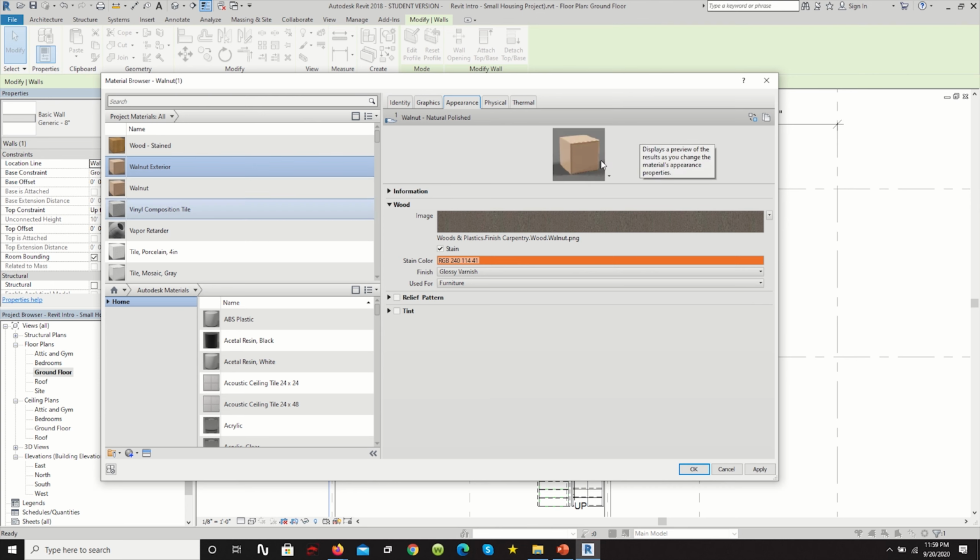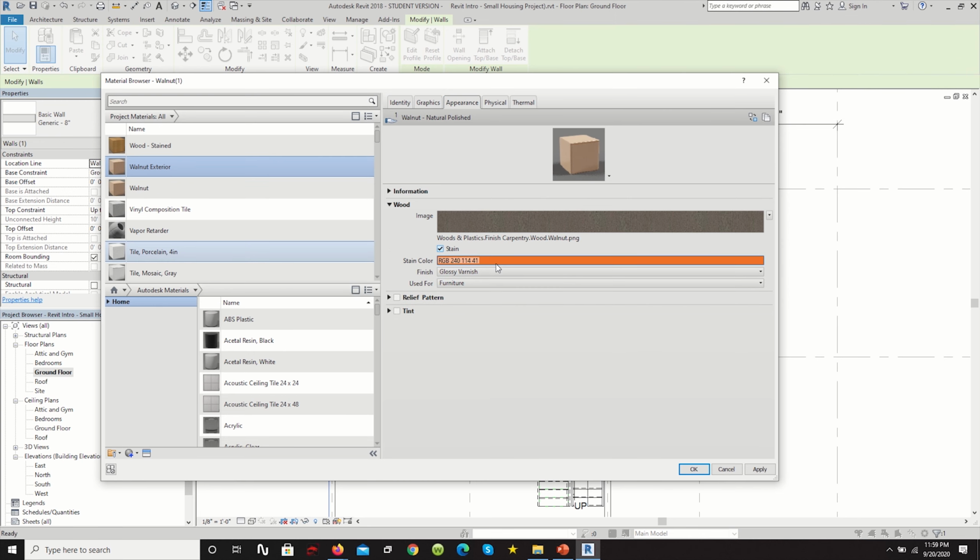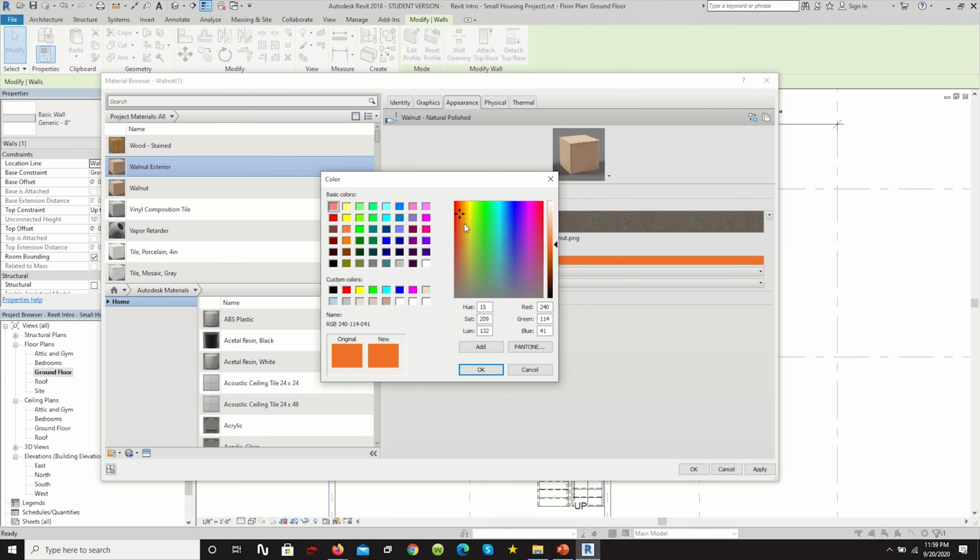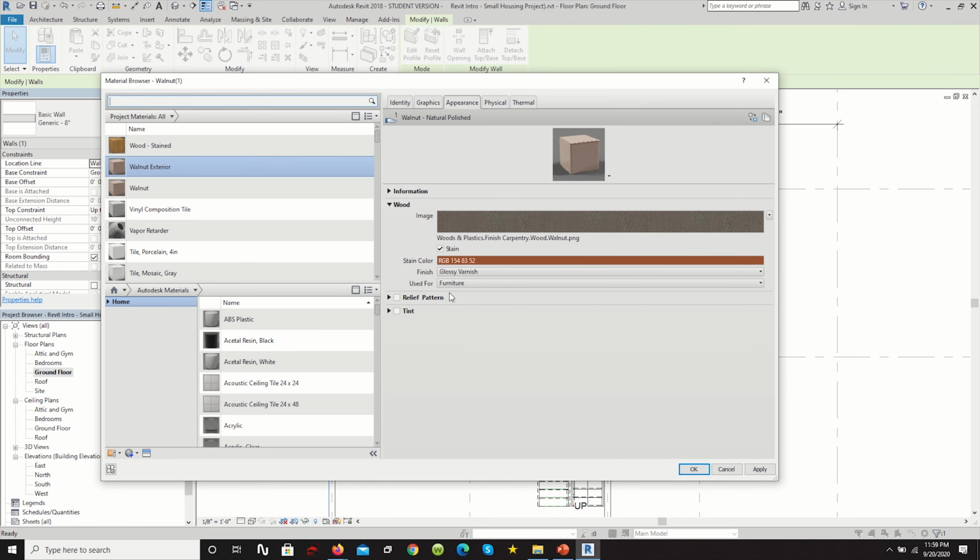And under appearance, we can begin to see how it looks. So we can change the color of the stain. We can make it something like a deeper red, let me say closer to burgundy, or this shade of brown. Let's have it stained like that.